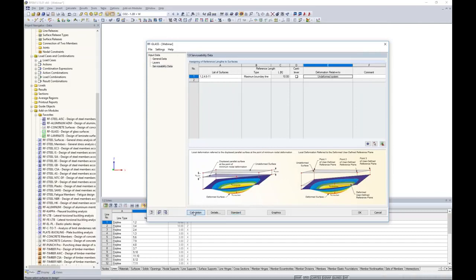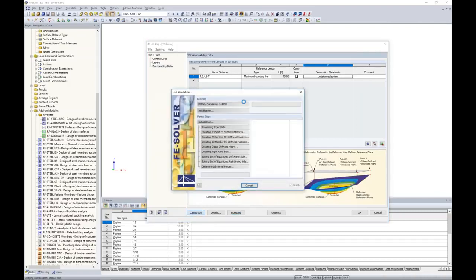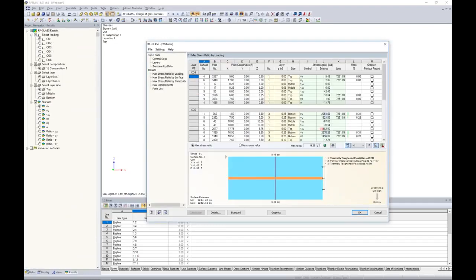And just like that, we're finally ready to run our calculation. Now, this takes a split second, and that's because it's a linear static analysis. We're just exporting out that global stiffness matrix, and then we're bringing back in the results into RF-GLASS. So once it's done with the calculation, our results are presented to us in this table format.